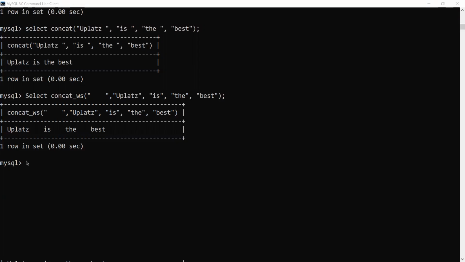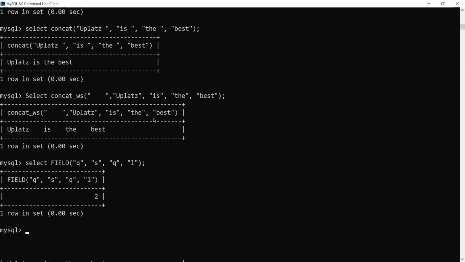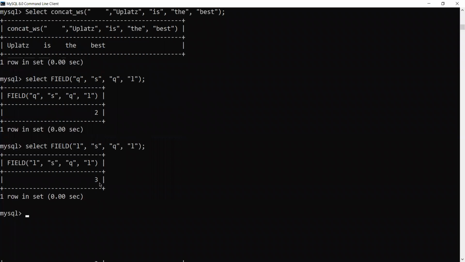Next we have the FIELD function. Let me show it to you. This FIELD function basically returns the index position of a value in a list of values. So let us try to use that function and see what the output is. Q, and then let's give some L. So as you can see, it has given me the value 2. That means it is returning the index position of a value in a list of values. Let me try with some other example. If I take L here, L is the 3rd position.